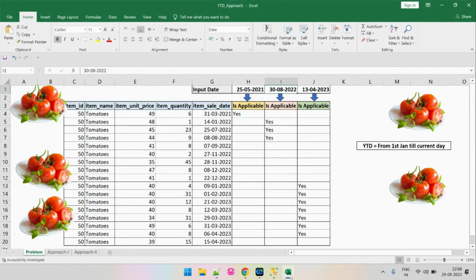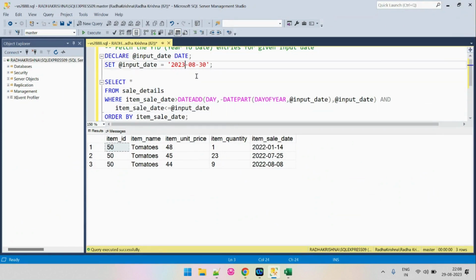Finally, let's test for the last one, 13th April 2023.